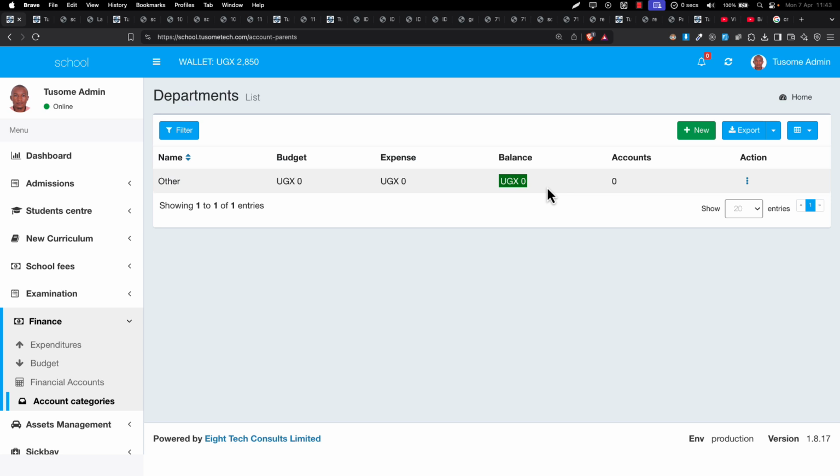It begins with finance categories. These are the different categories of finance. Like maybe you have human, maybe farewell, we have transport and fuel, we have maybe school welfare. Something like that. You can have expenses for kitchen, expenses for PTA, salaries, and allowances. So those are the categories.